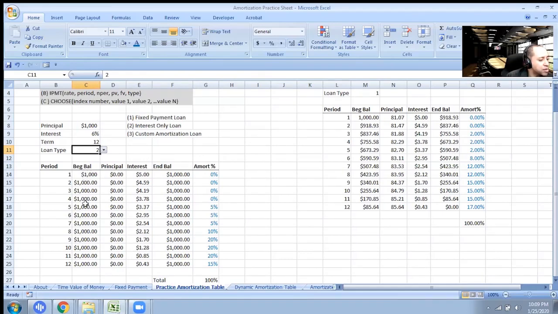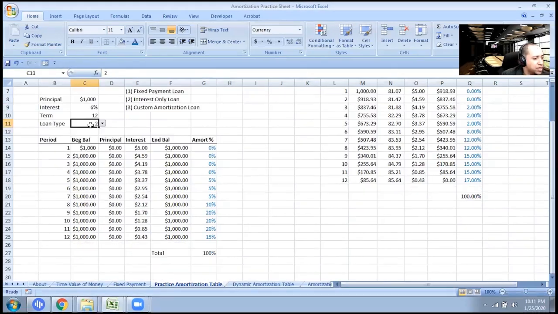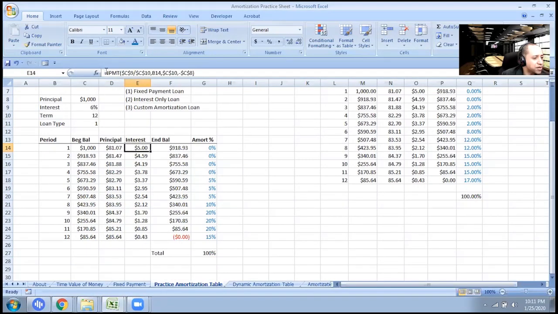As you can see here, the beginning balance changed. The principal did change, but there's a problem here with the interest payment function. As you can see, this is still showing us the interest payments based off of the amortization schedule, which is not what we want. We want interest only, so we have to fix that. So what are we going to do to fix that? There's still another fix. So let's put this back on 1 and let's fix our function here.